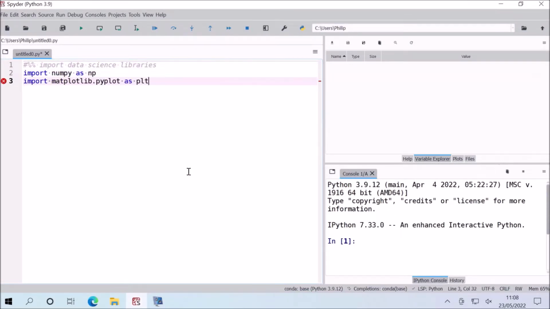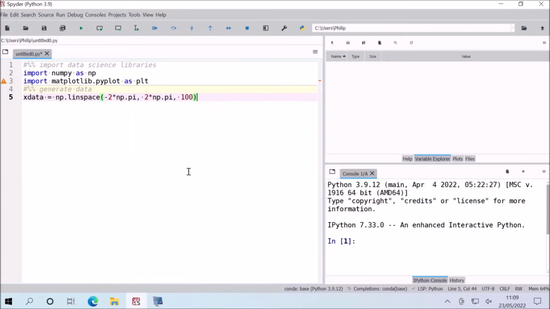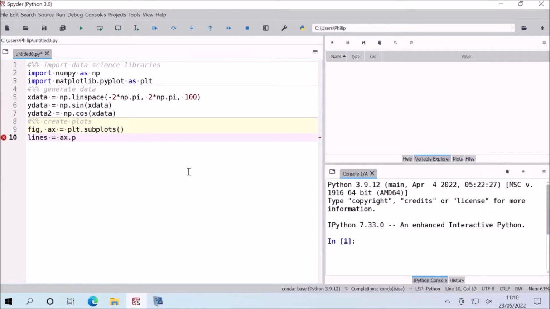So let's get started with some matplotlib revision first. Let's import numpy as np and import matplotlib.pyplot as plt. We're going to create some x data and some y data. The x data is just going to be linear space data, and the y data is going to be the sine of this x data. We're also going to have y data 2, which is going to be the cosine of this x data.